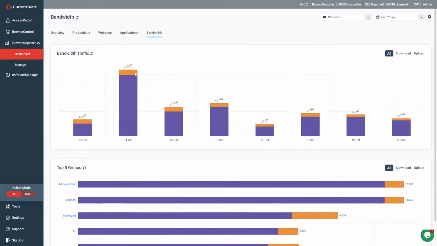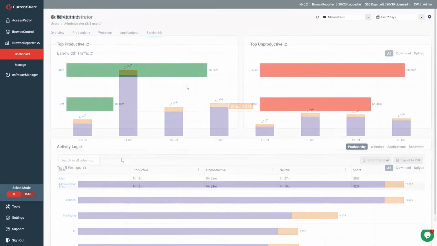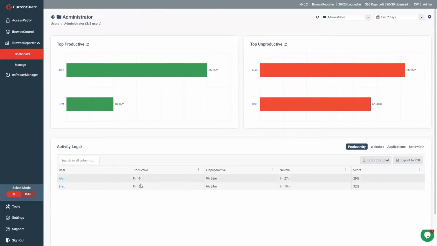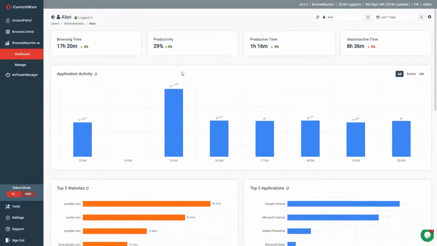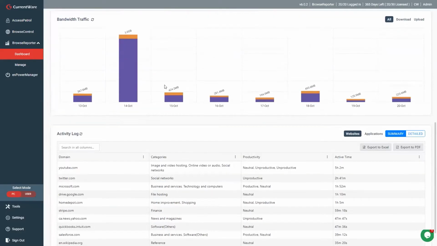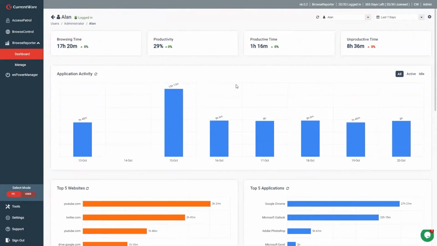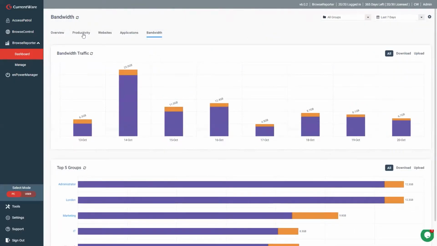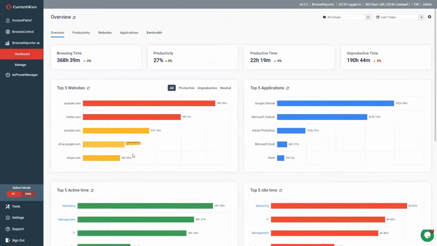And then from the bandwidth view, you'll be able to see, hey, what days are we getting spikes? And then we'll see what users are doing. Very simple. We can see on this day, Alan was using about 3 gigs. So, hey, what was Alan doing with 3 gigs of data on one day? But yeah, that's the dashboard. We'll be able to get that with the 6.0.2 installation.